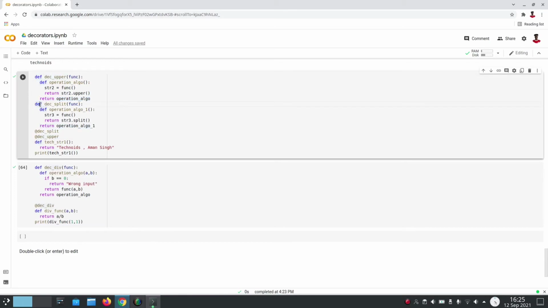Then the same thing here also: the function is a parameter, then operation algo 1, I just changed the name, string 3 I've stored, then split, then return this nested function to this enclosed function. Then we are using @deco_upper for this decorator, and @split for this decorator. If you do not use this, then this function will not know that it has a decorator linked to it. This is for linking both.